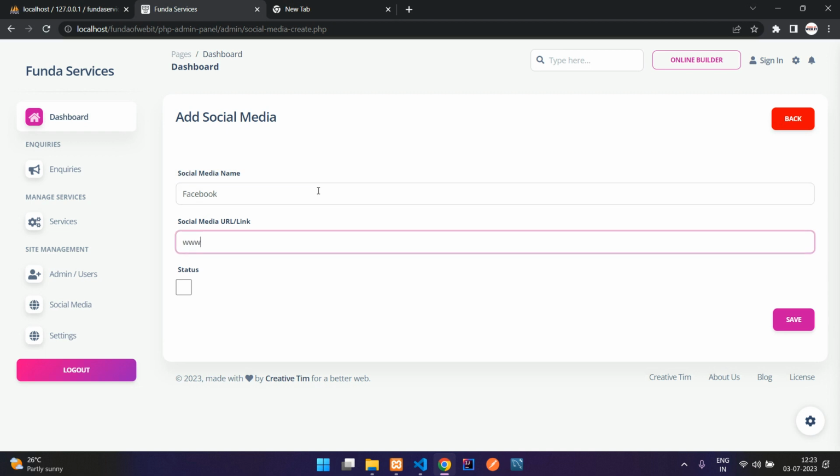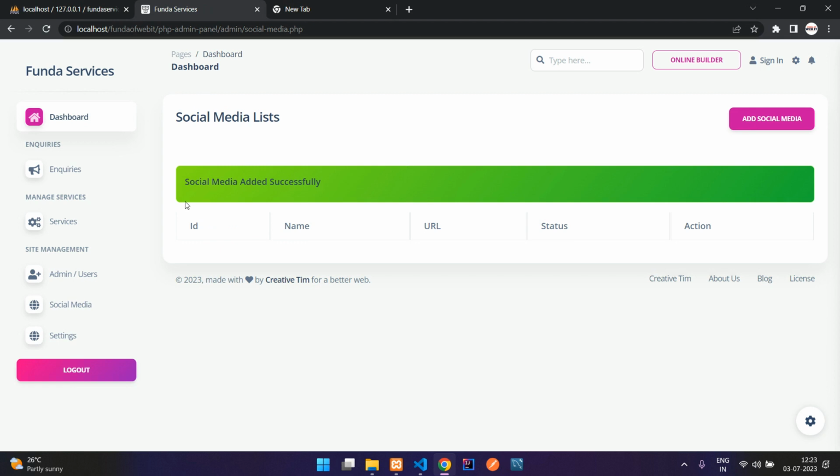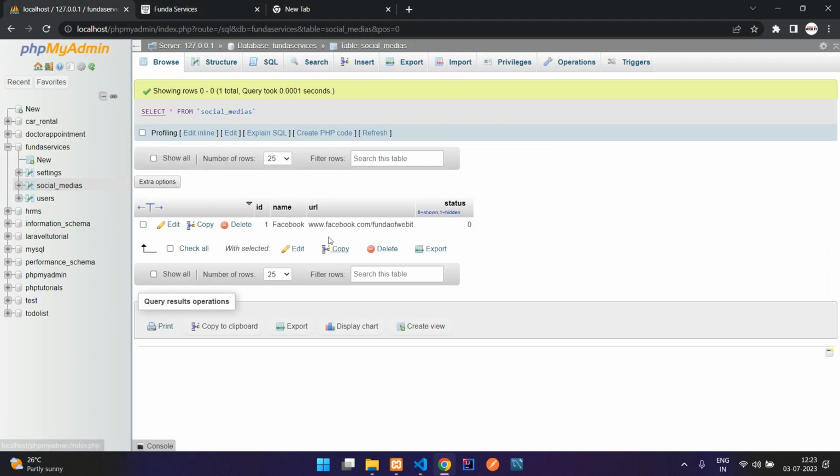www.facebook.com/founder of web IT. Okay, and by default it is shown, so you don't need to check. And now let's click on save. So here you see social media added successfully. Let's go to the database and see that. Cool, so it's added guys.